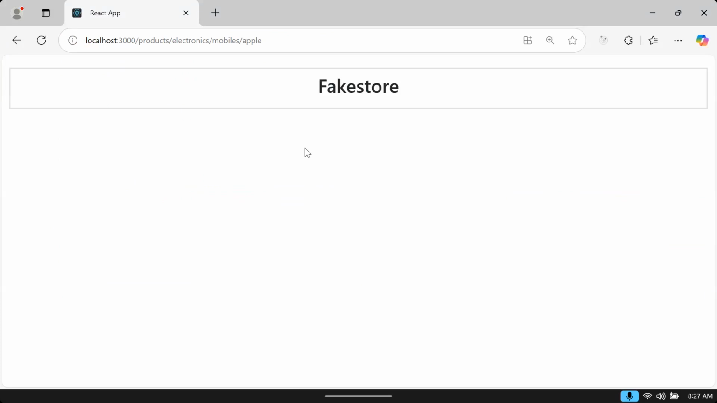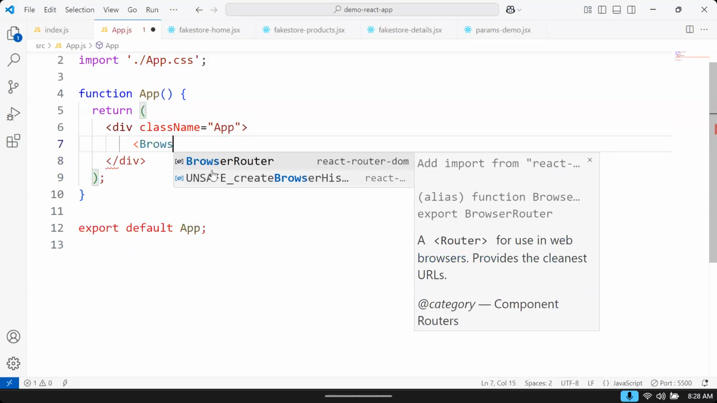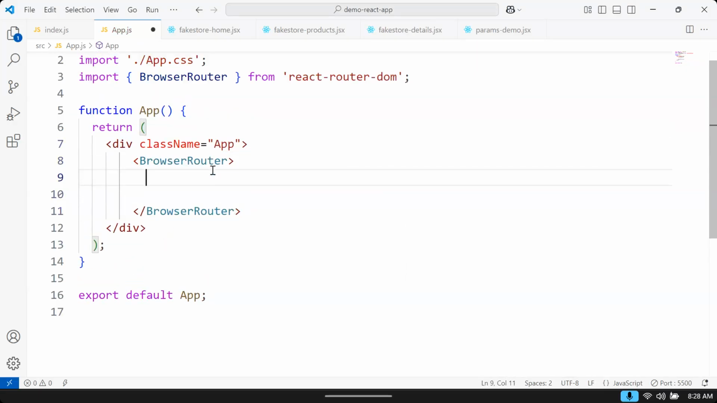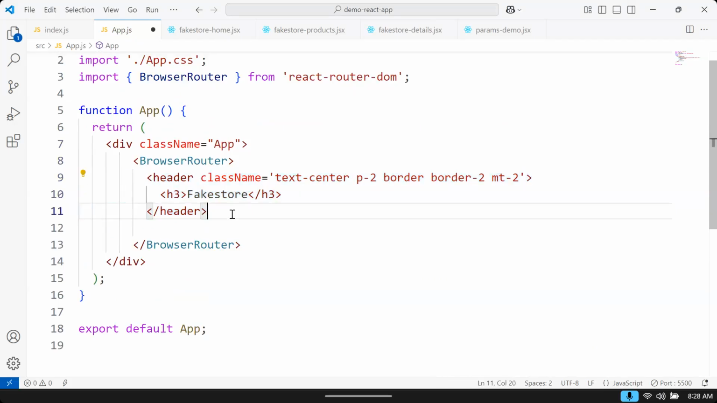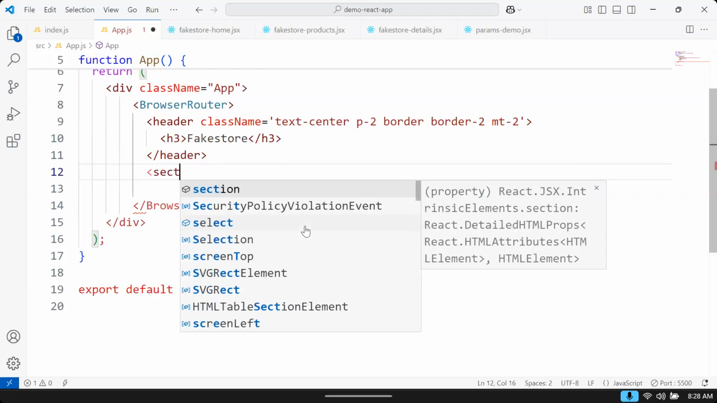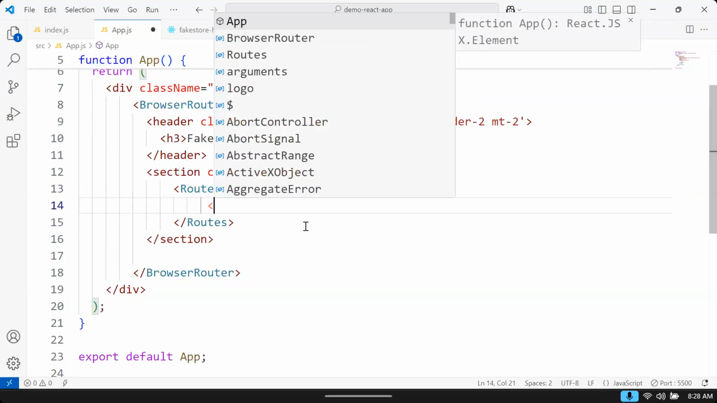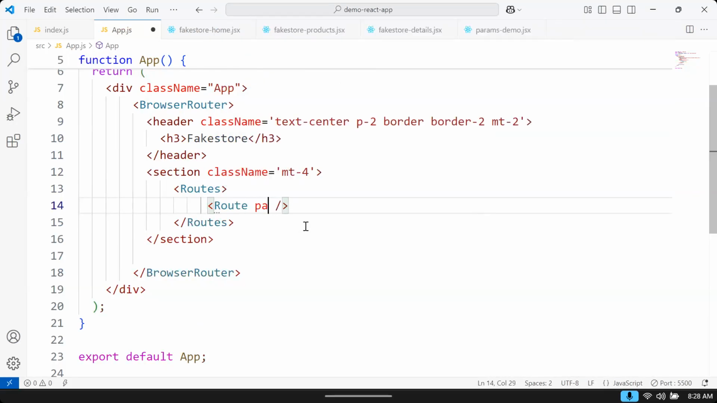And when the user opens it, initially all the categories should come. So we need to create all this in a router now. We have to use BrowserRouter. In BrowserRouter, the header is there. After that, below the header, we will have a section, and in this section we will display the components. So here we need to create Routes. What is the first route path? The first route path is slash.